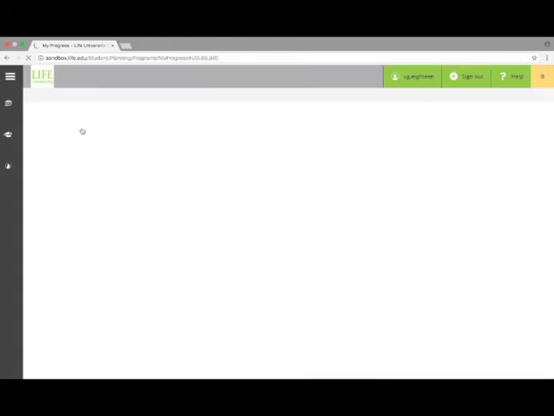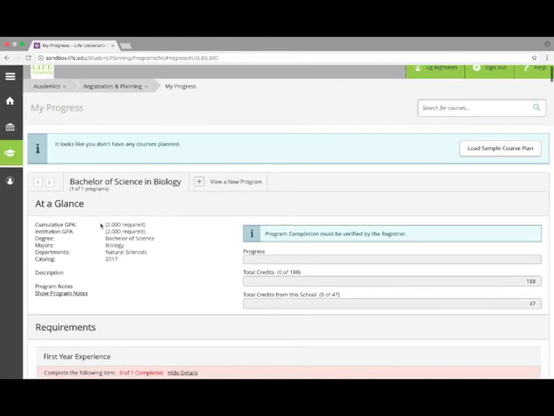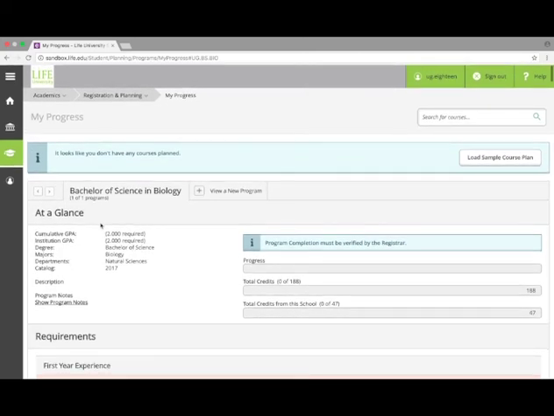For now, let's go back to the My Progress portion. There's one last feature that I want to talk about here. For all dual enrolled students, they may potentially see one of two programs, in which case they will have the ability to scroll back and forth between the two programs and see the requirements for those programs.